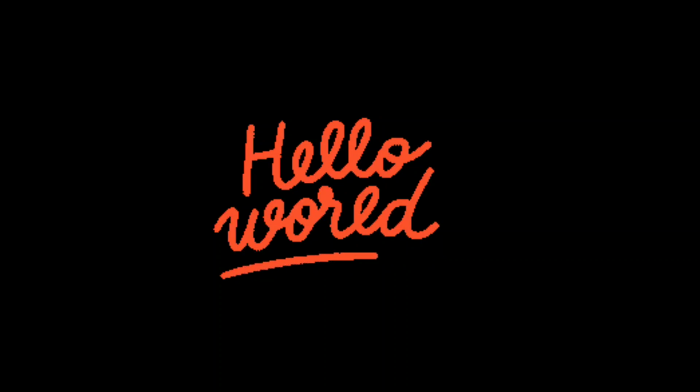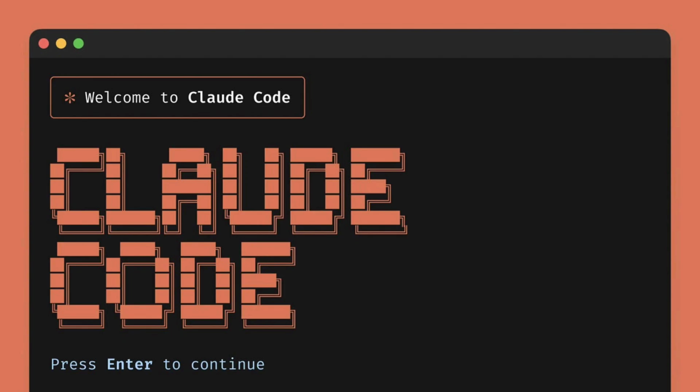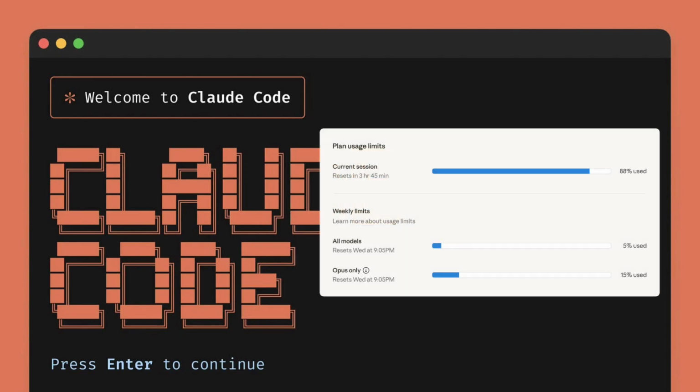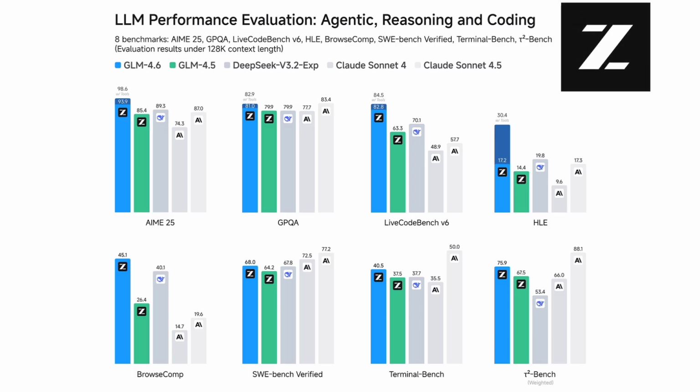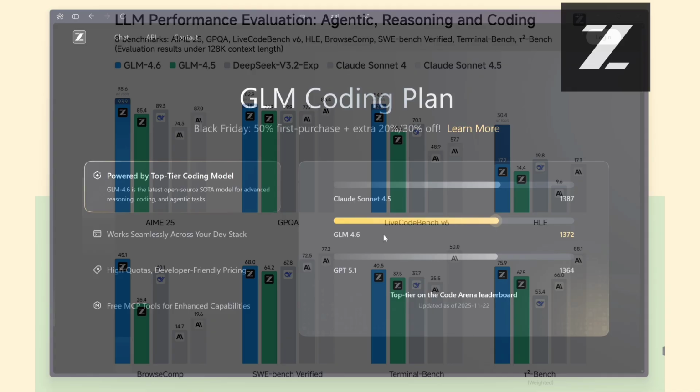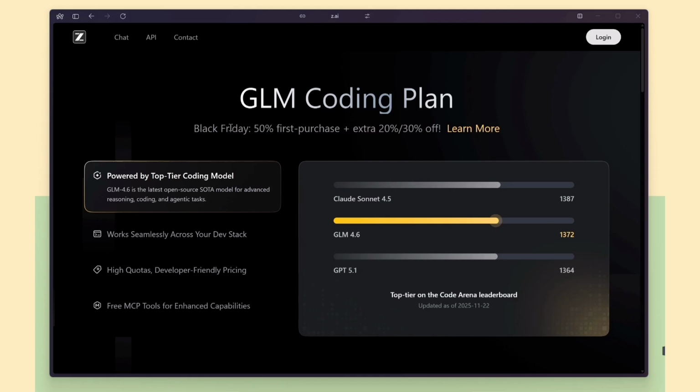Hi, everyone. Claude is an excellent coding assistant, but its weekly limits can run out much faster than you expect. But now there's an option that claims to fix this, GLM 4.6, offering performance close to Sonnet for just $3 a month. In this video, I'll break down what GLM 4.6 actually is, test its real coding performance.